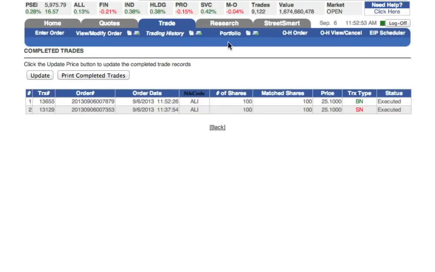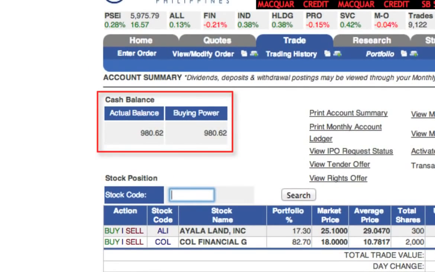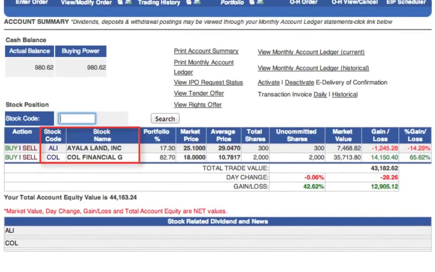Finally, let's take a look at your portfolio. Here you will see your cash balance, which you can use to buy stock shares, all the current stocks of which you are a shareholder of, the current market price, the average cost that you spent per share, and the total amount of shares that you own.